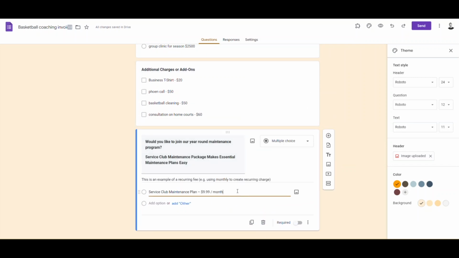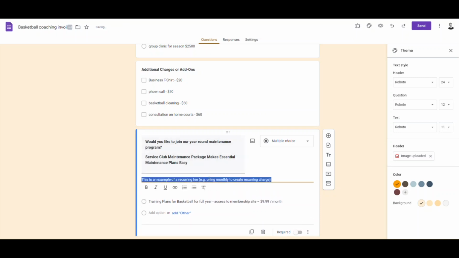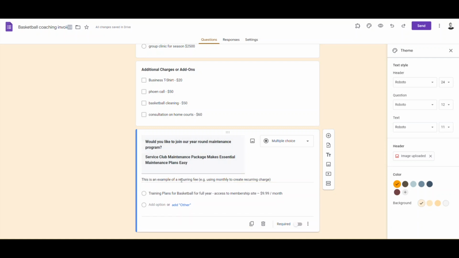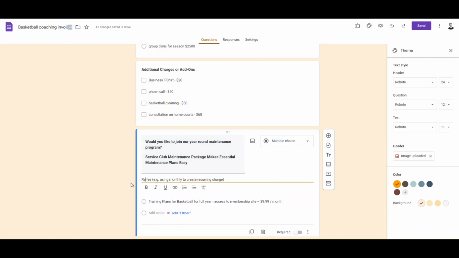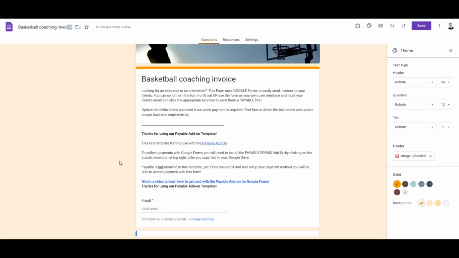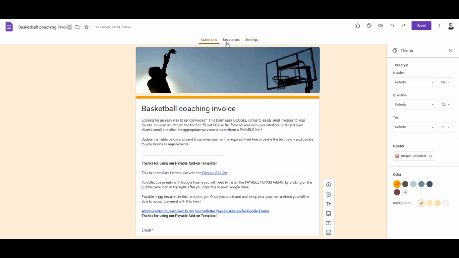So this is where our subscriptions with Payable Apps come in. This might be where you build out training plans for them for the whole year. So, training plans for basketball for the full year and access. Maybe you have one of these membership sites. And then that's a recurring fee, so maybe I'll leave that note in there. And so there you go. Now we can invoice these customers as they come to us.